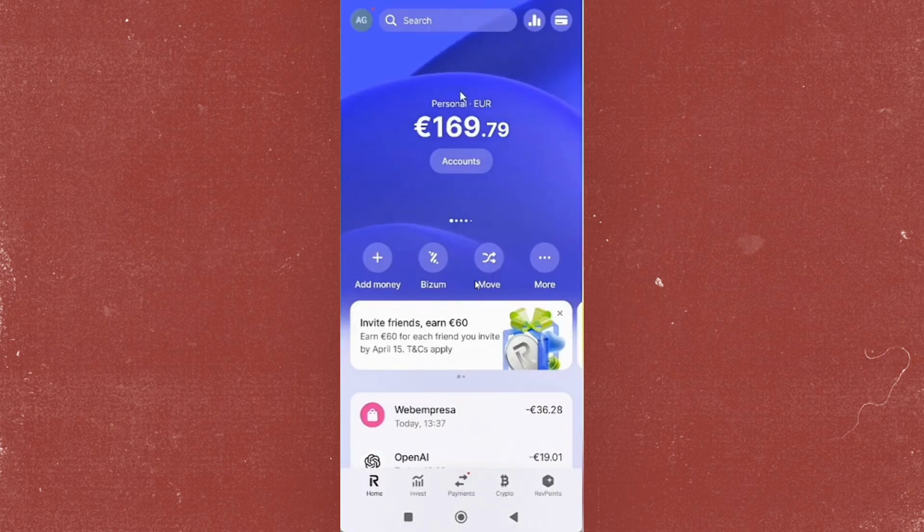Hello everyone, in this video I'm going to show you how you can add a virtual card in the Revolut application. So first you just have to open your Revolut application, and then from here go ahead and tap on this card icon at the top right.